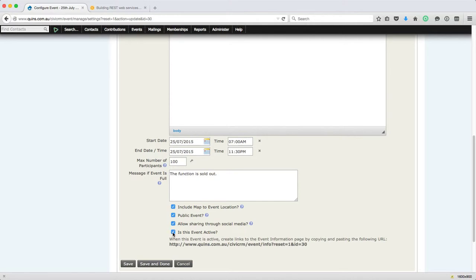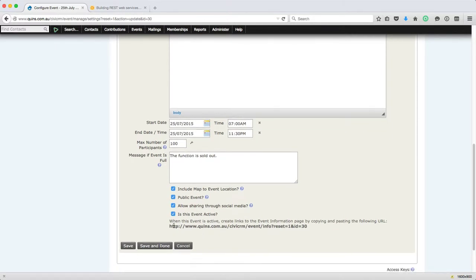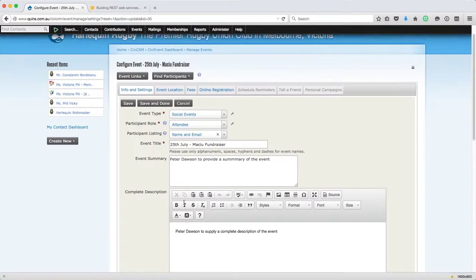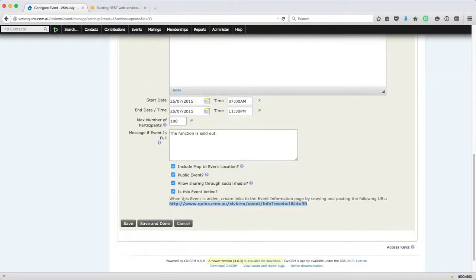At the moment I've got this event set as active only because we need to test drive it at some stage. The link to go to this event is shown here. So when you are setting up something on a flyer or in a web page, and you want people to be able to click and go to the registration for this event, that's the link that you need to provide them. So that's page 1, and I need the information that I've already described there. So we'll save that.